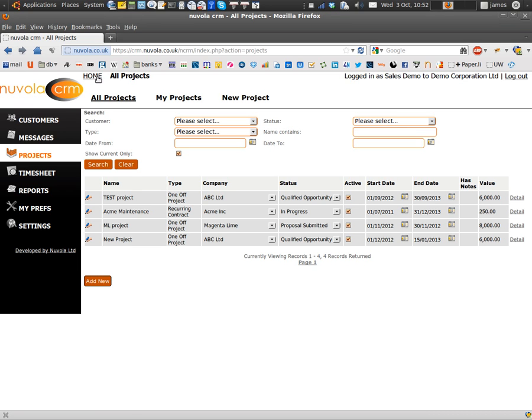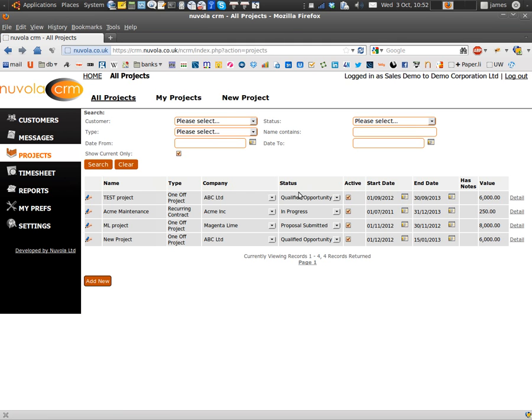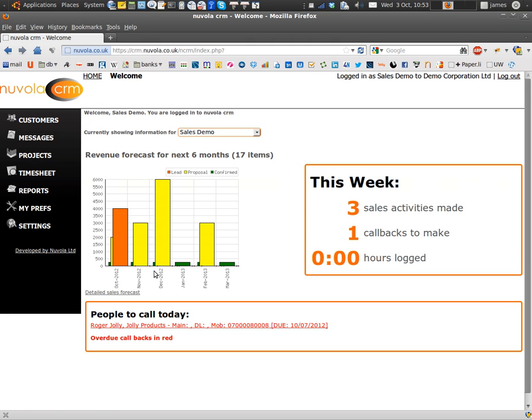So if I go back into my home screen, we look at the revenue forecast, we have qualified opportunity counts as the lead stage, so we have these two chunks of £3,000 that have appeared in there. If I go back into projects and we change this project to being proposal submitted, go back into the home screen, you see in the revenue forecast that those blocks have gone yellow.